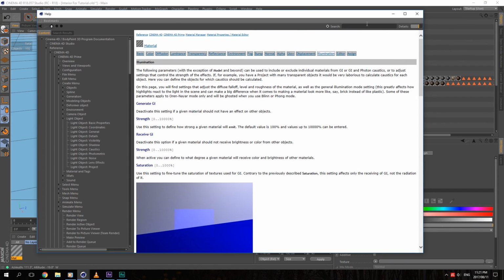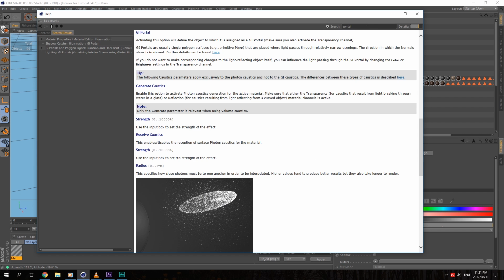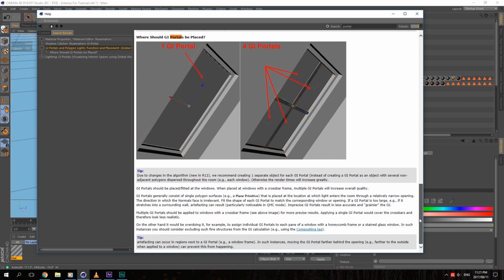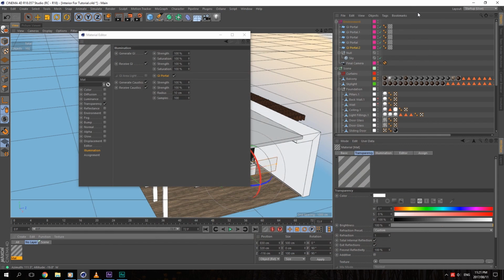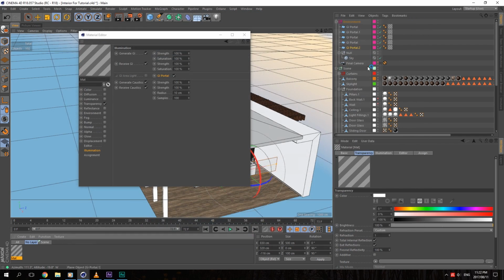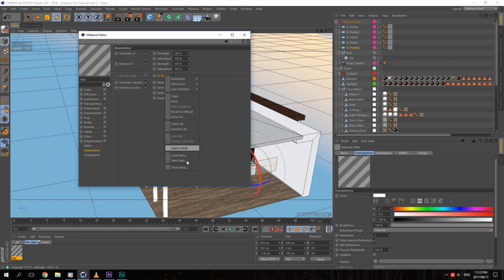So to fix that, you want to type in portal into there, and then here you'll see GI portals function and placement. Here they explain what it's for, why it's useful. It basically makes your scene look a lot better, and sometimes makes your scene render faster, and you can also control your lighting sometimes through them. But if you want a good explanation, just go to them.